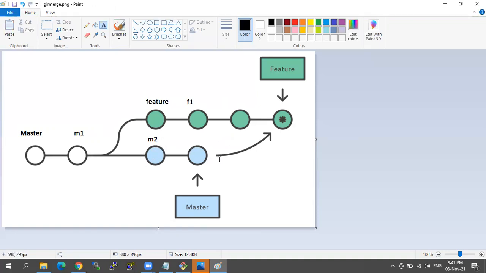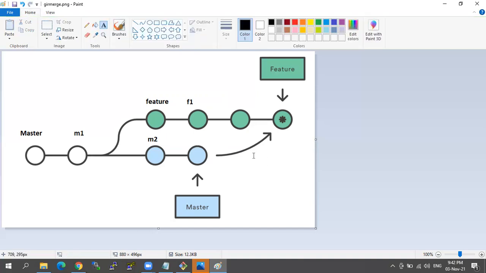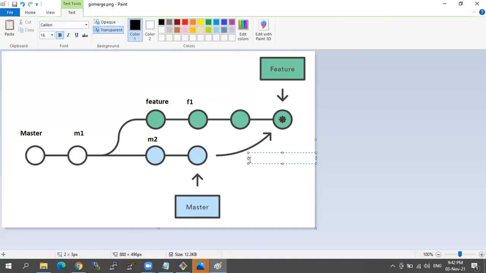That process can be done in two ways. One is by using git merge, another one is git rebase. In two ways I can do it. This is the procedure for git merge, right? So I'm just doing that here. So here it is, git merge.